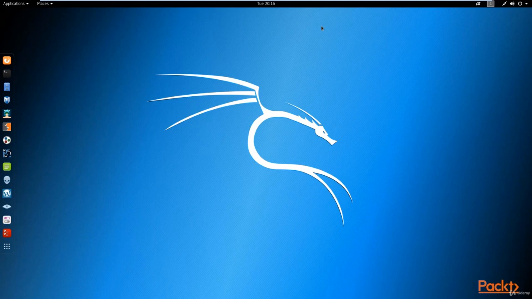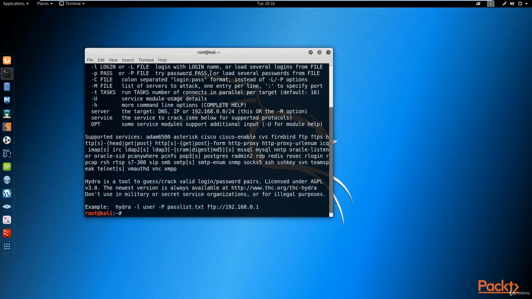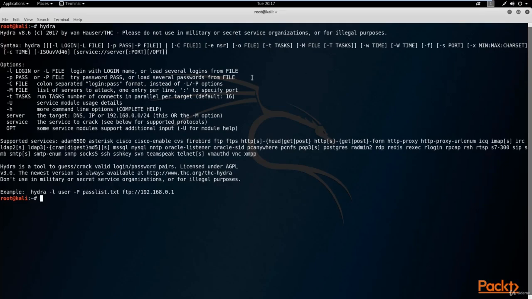Okay, so let's get started with Hydra. You might be asking, where is Hydra? Hydra can be found if you just open up your terminal and type in hydra. I'm going through it this way because I want to explain the commands. The commands, or the arguments, or the syntax, is very important to understand if you want to utilize this tool to its maximum potential.